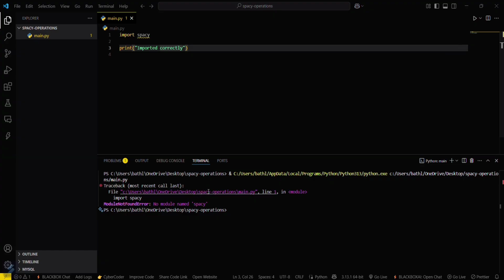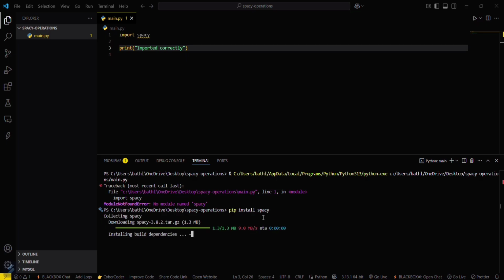You can see that there is an error named no module found SpaCy. You have to install this one actually. Pip install SpaCy. When you hit this command, this will start installing SpaCy in your system. This will take some seconds. I will fast forward this video.